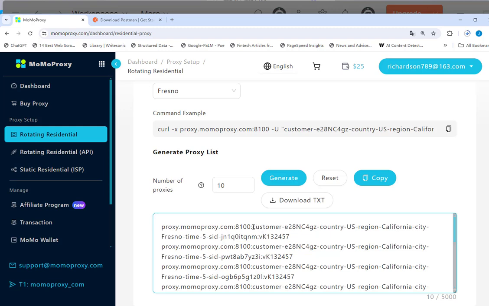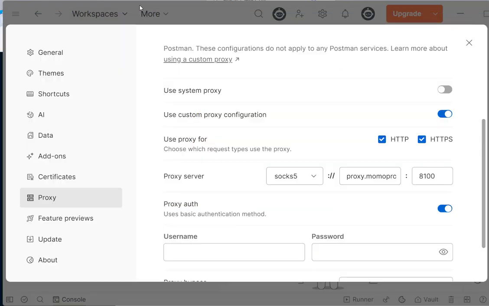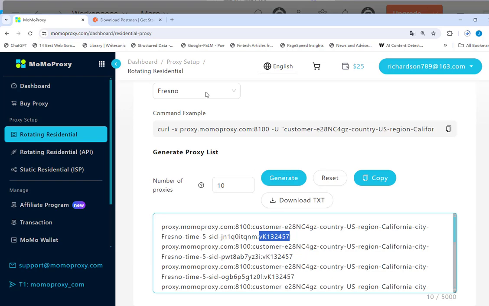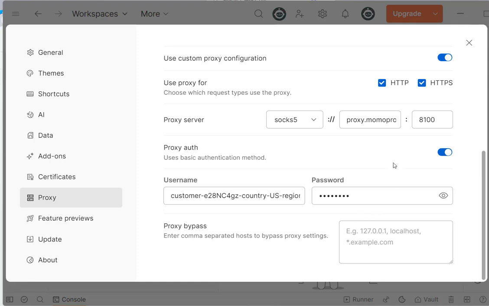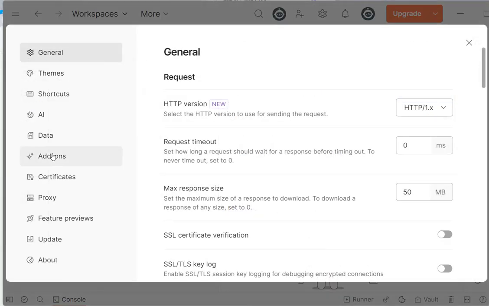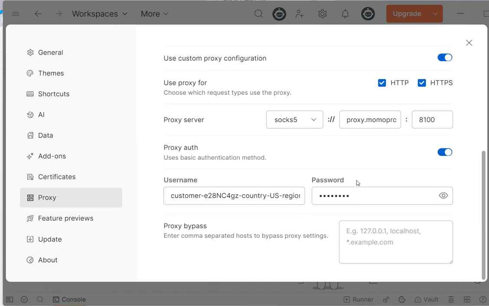Here, just copy the username and the password. Here, we have entered all the proxy information. Just click close the window. Then we have got all the proxy information. We can check it here. And we find that it is all in the right settings.